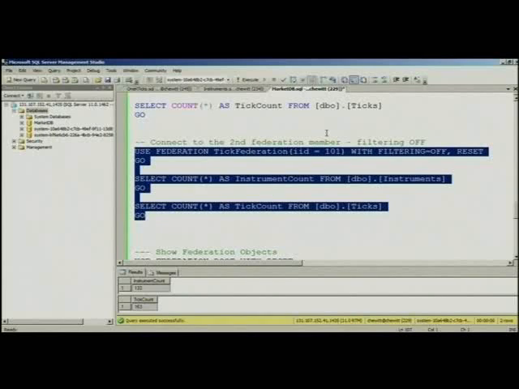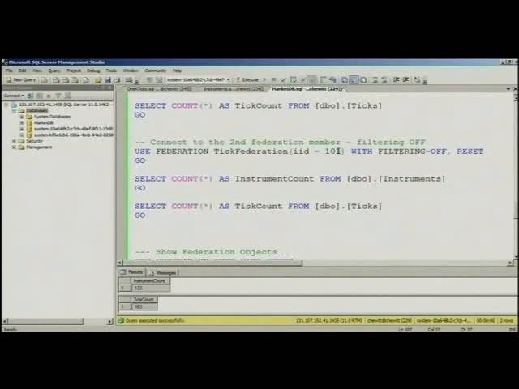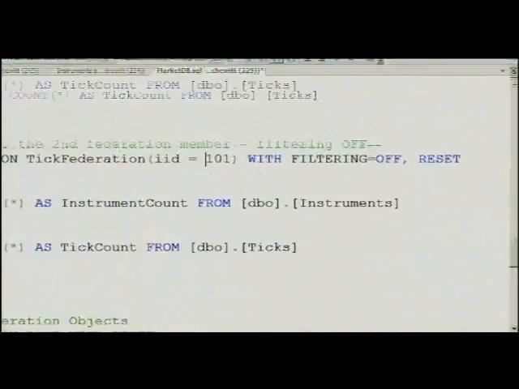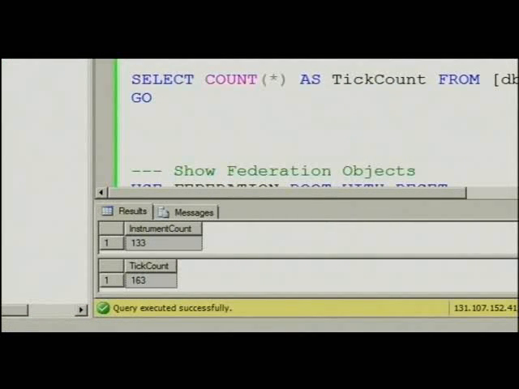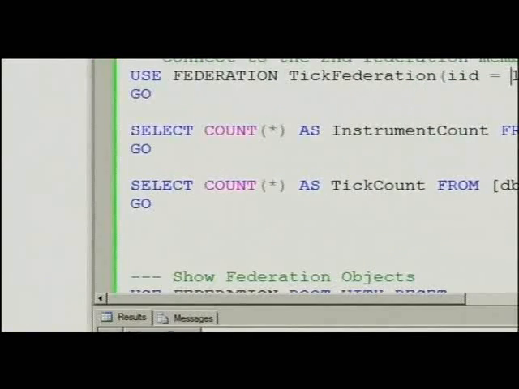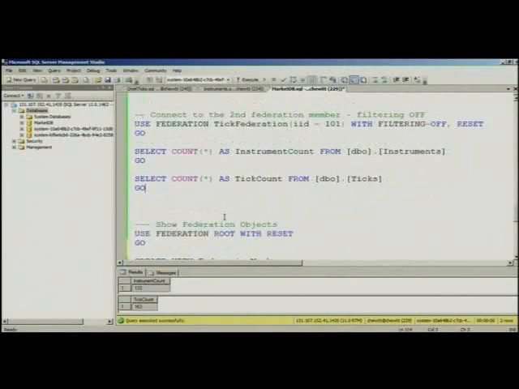And then I'm going to do the same query, but I'm going to say pick the federation member that has ID 101 in it. And since we've got filtering off, it doesn't really matter. We're not just concerned with 101, we're going to see everything. And you can see that we still have 133 instruments because it's a reference table that was copied into both databases, but we only have 163 of the 1,000 ticks that we used to have. Okay.